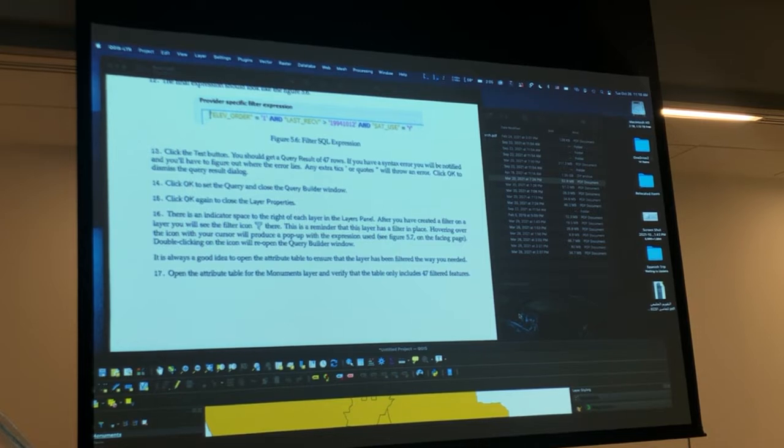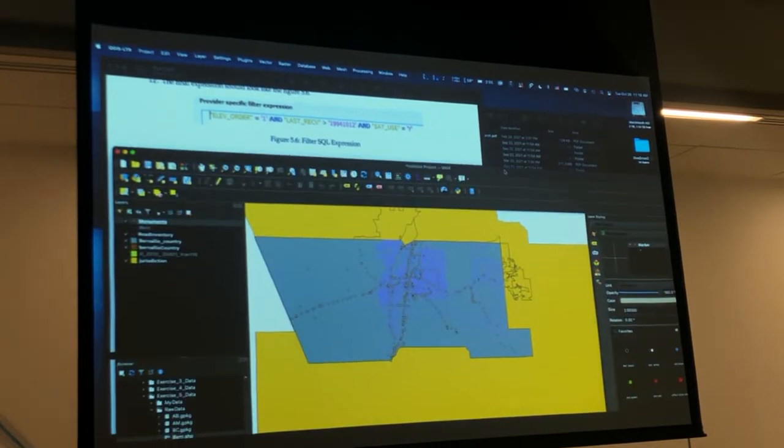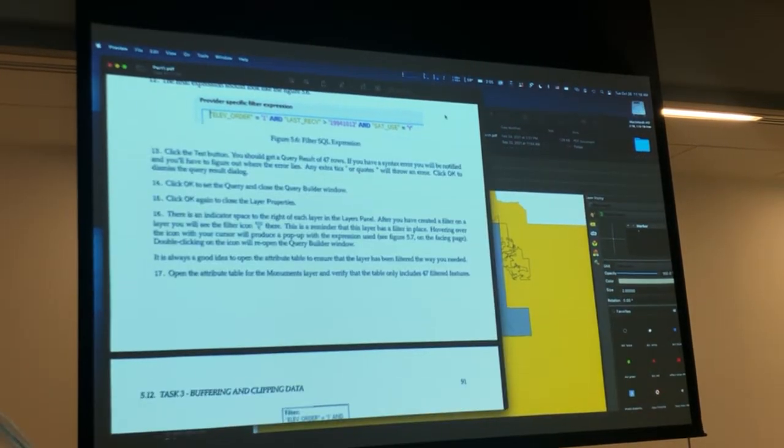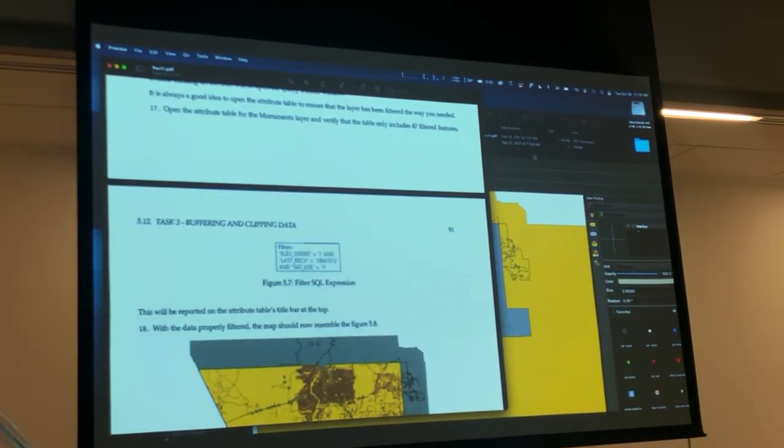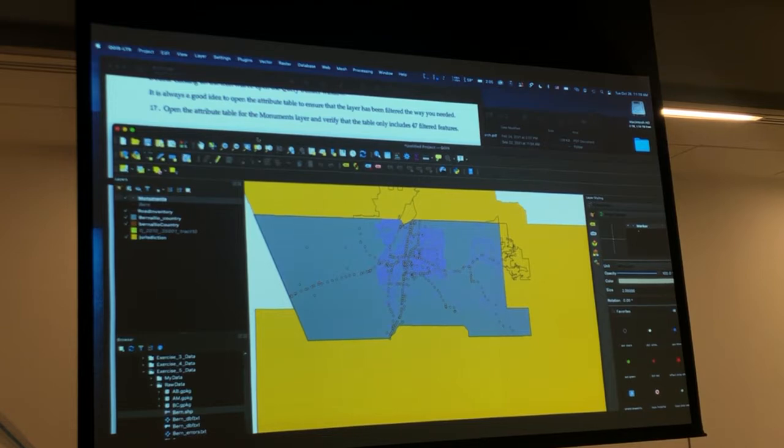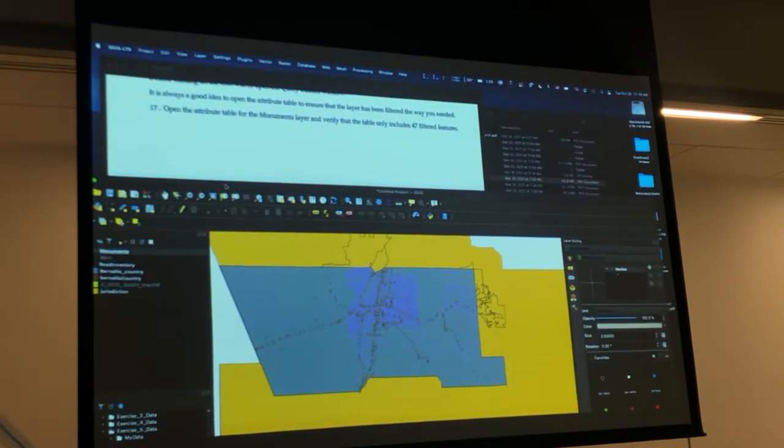Okay. There is an indicator space on the left of the layer. Now click OK again to close the layer properties. There is an indicator on the right of each layer, a reminder that the filter is in place. Hovering over the icon produces a pop-up. Now we're gonna open the attribute table.